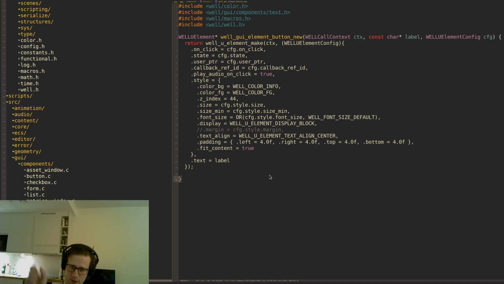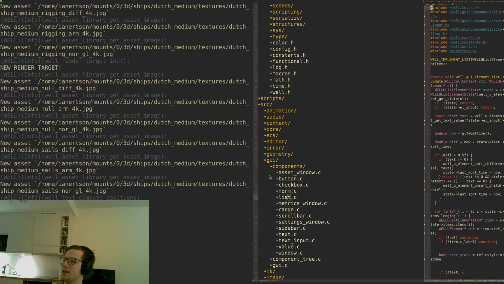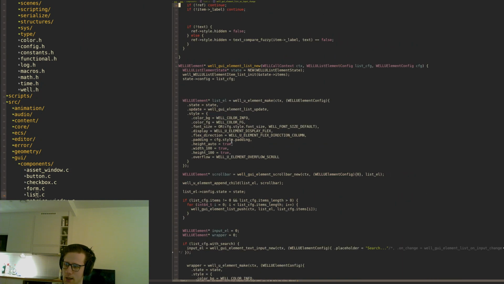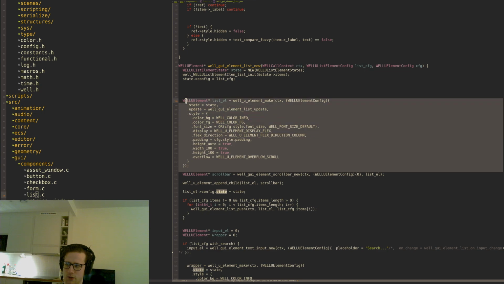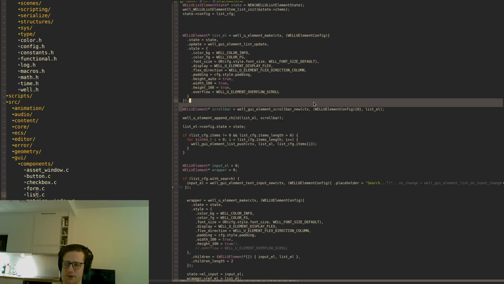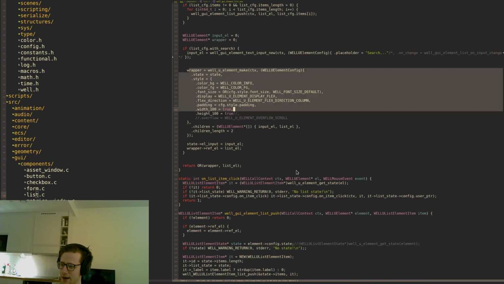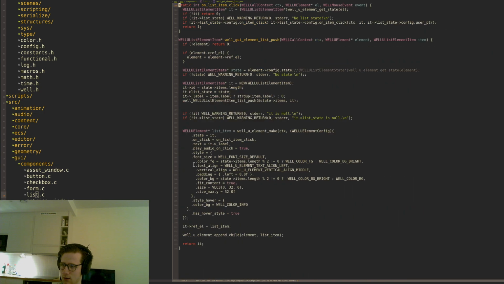And we also have the list that you saw where I could spawn things. So here's the list implementation. It's doing the same thing. It constructs a list using different pieces of elements. So here's the actual list element. Here's a scroll bar, some wrapper, and here's each list item inside of the list.